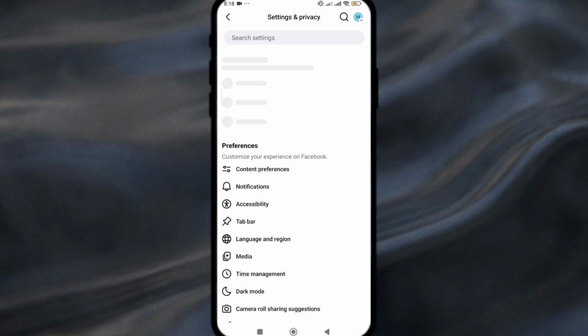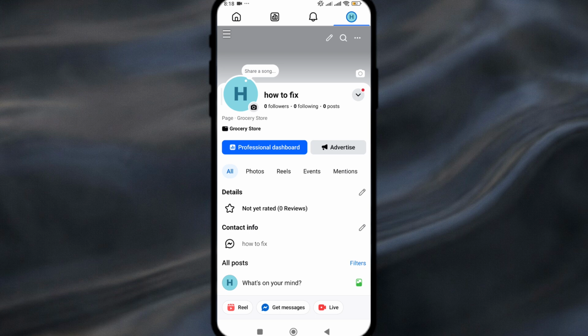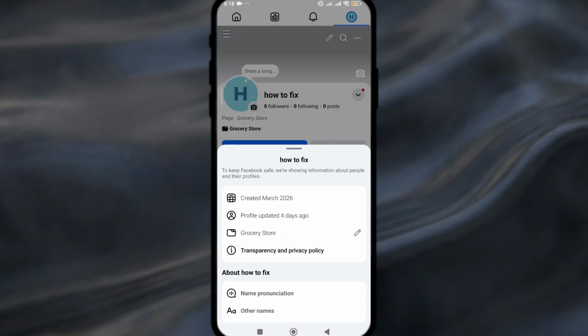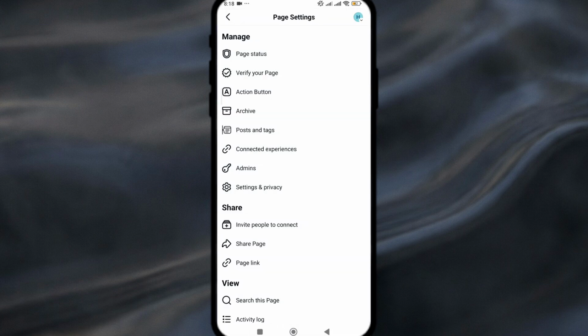Inside the Settings page, look for Page Setup or Page Information and tap on it. Here you will see different details about your page, including the current name. Tap on the Name field to edit it. Now type the new name you want for your page.